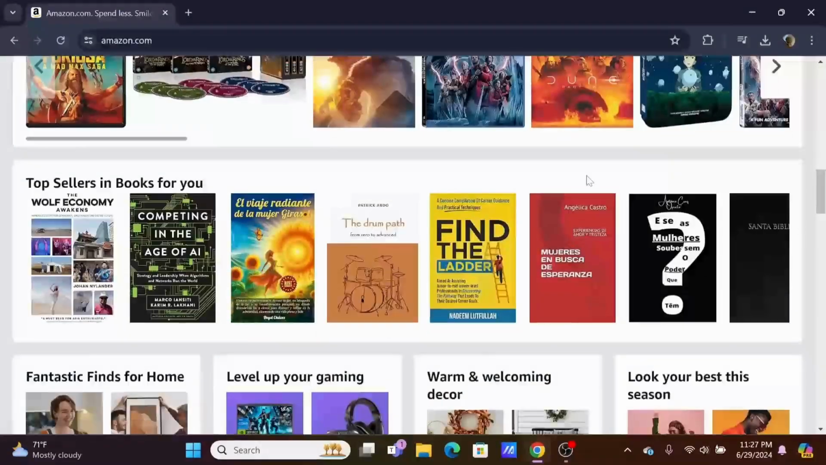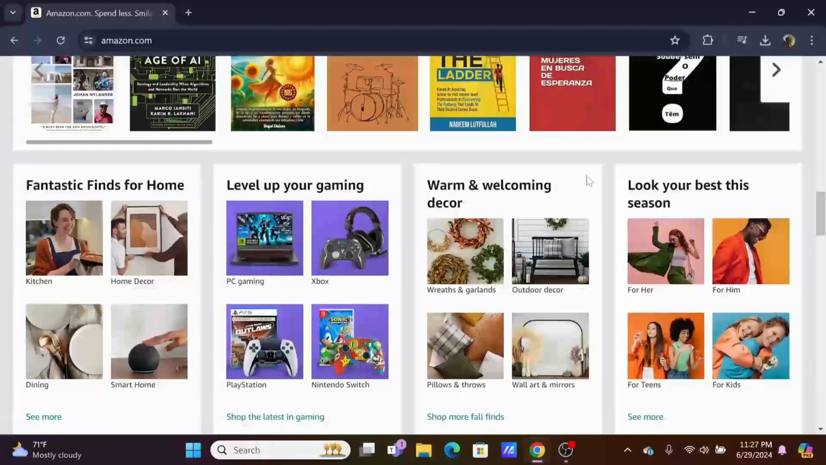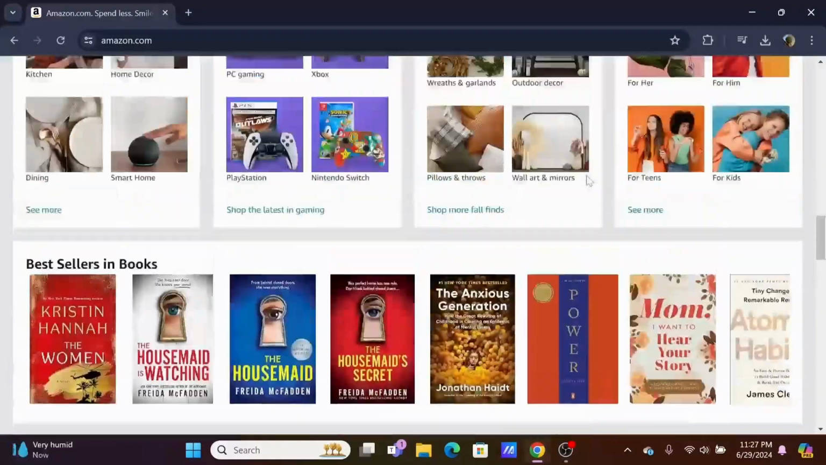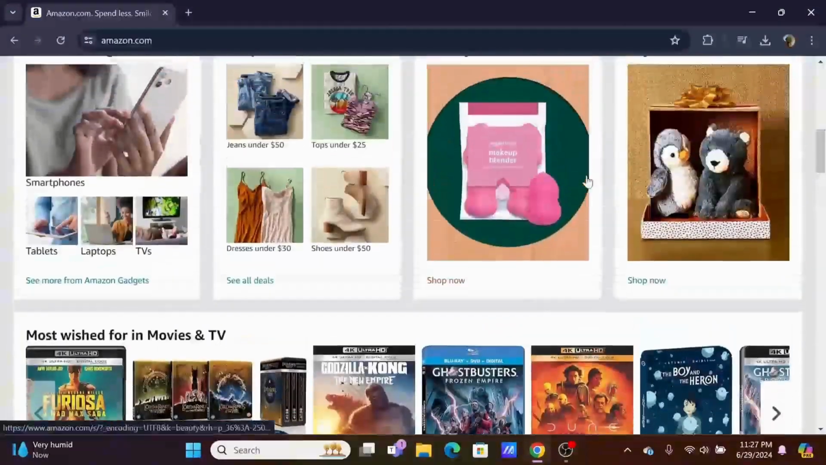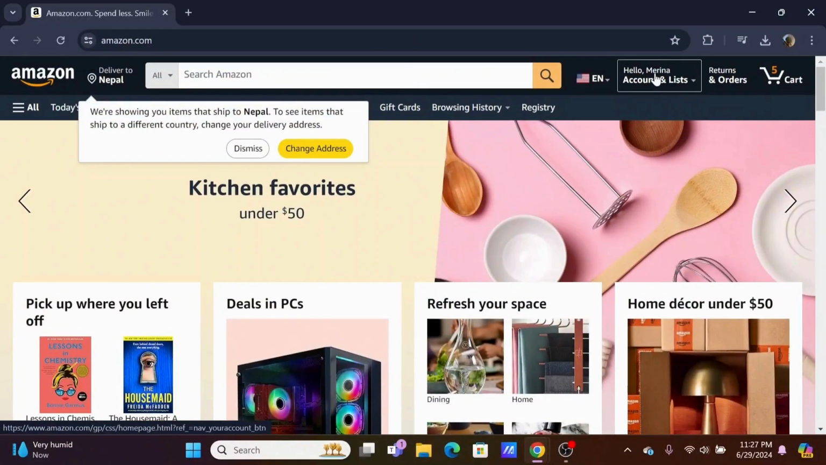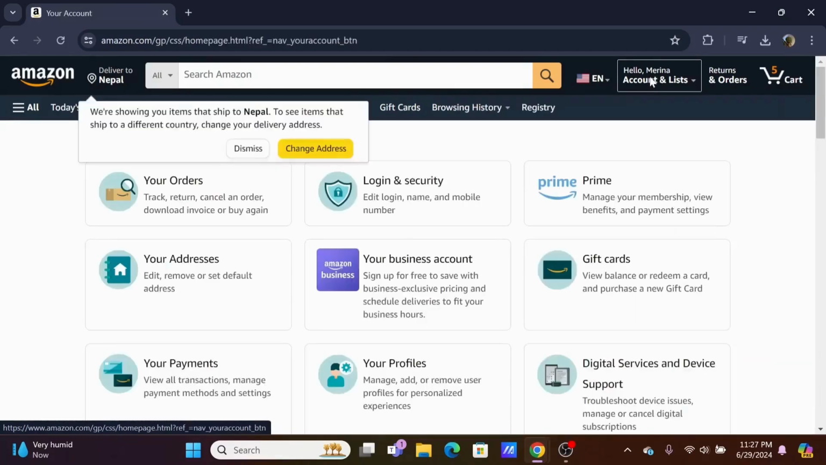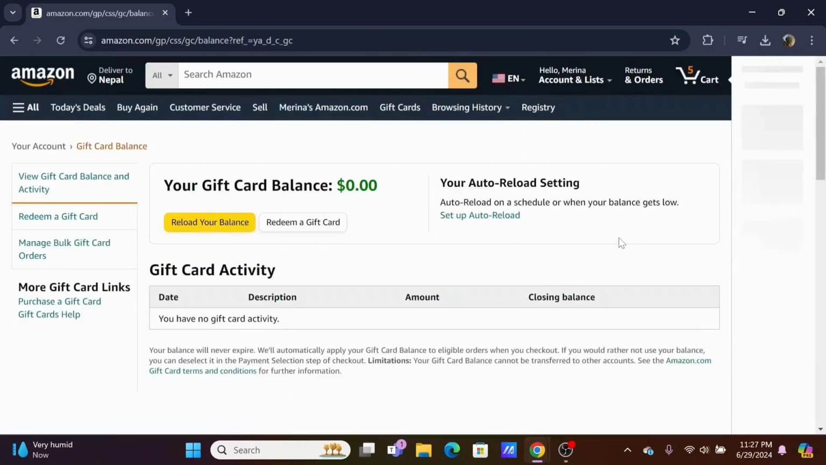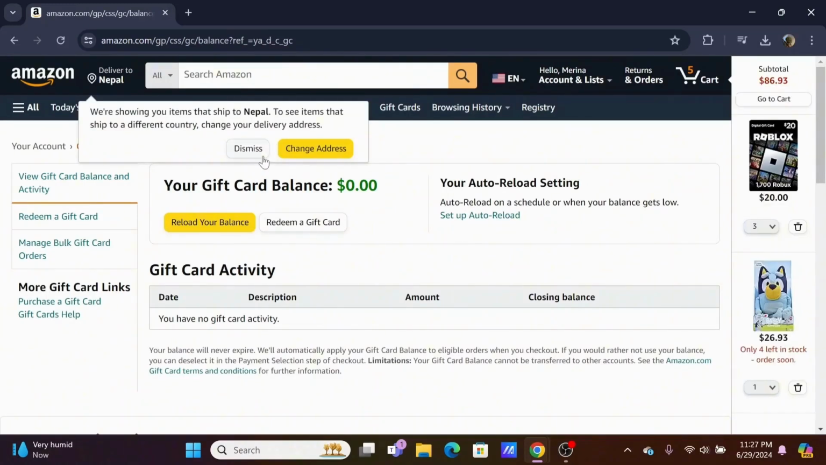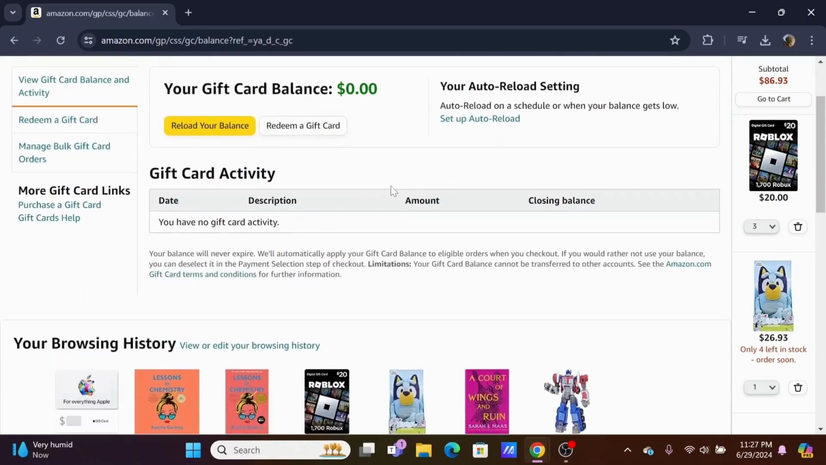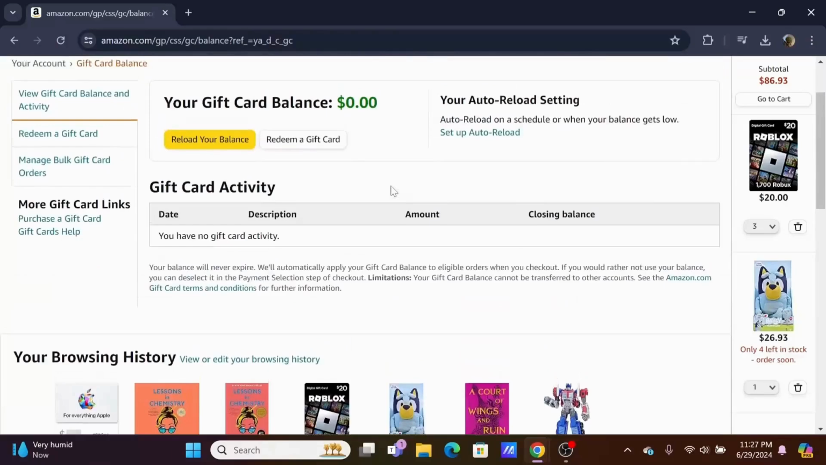Now, firstly, you have to navigate to the top where you can see the dashboard of your Amazon. Now, you can just tap on the option of account and list. From here, you have to select gift card. Now, in order to redeem a gift card in your Amazon, you need to click on the tab that says redeem a gift card.